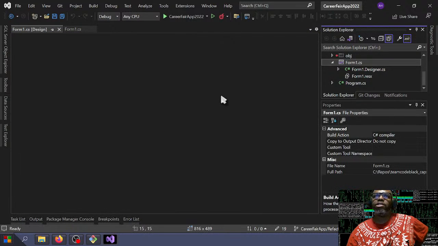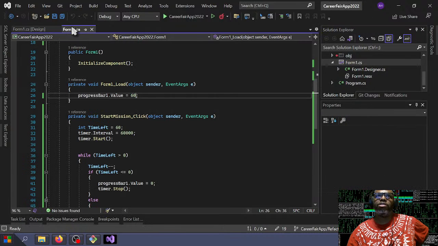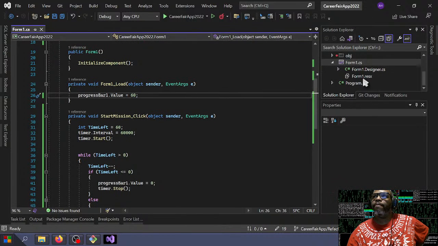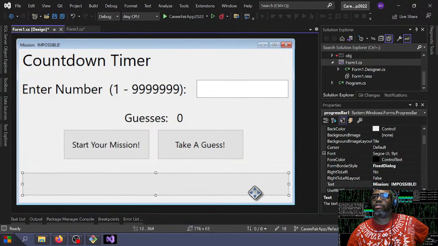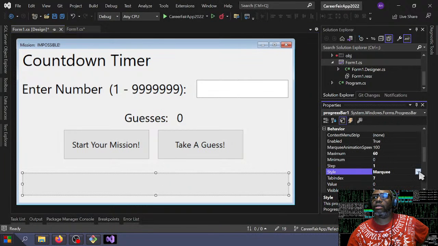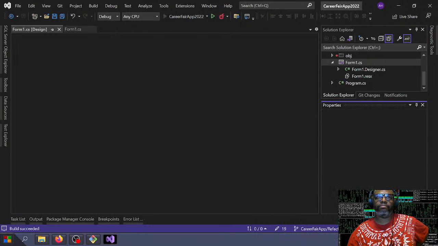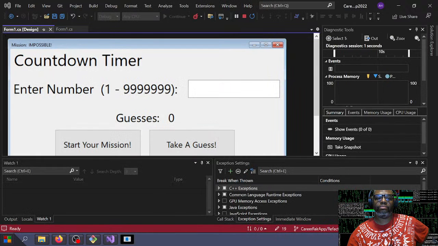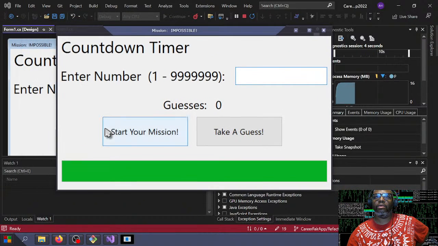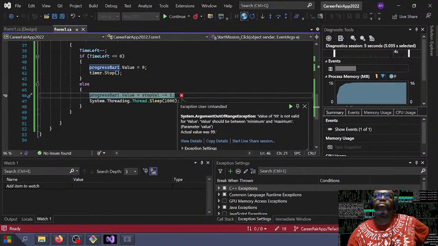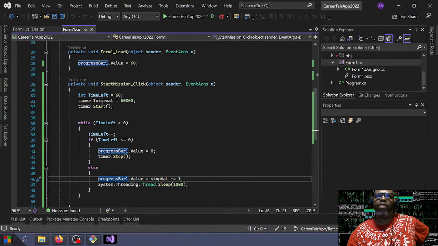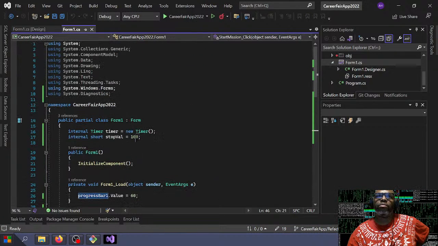I don't know if it's because I'm sharing my screen or what, but this is driving me crazy. I have to reopen my form here. Okay, so instead of it being a marquee, let me try that and see how that looks. Oh, we need to make this stop value 60.